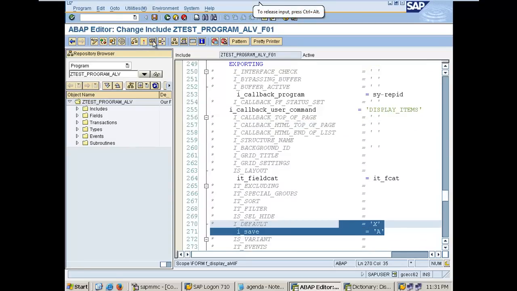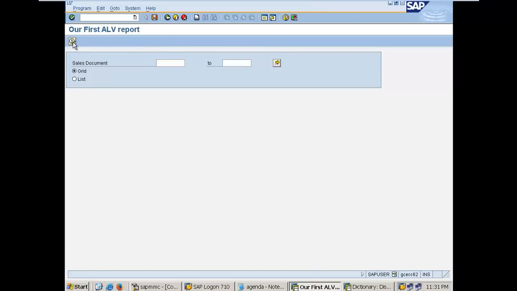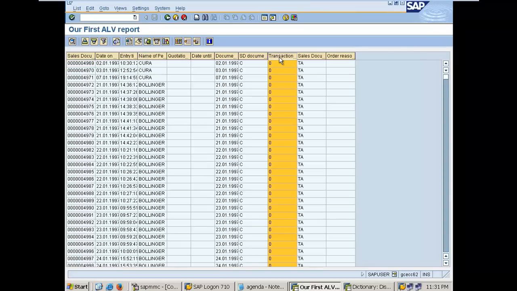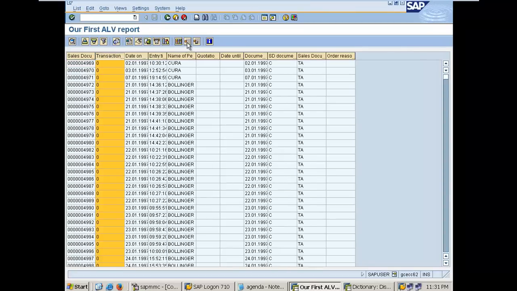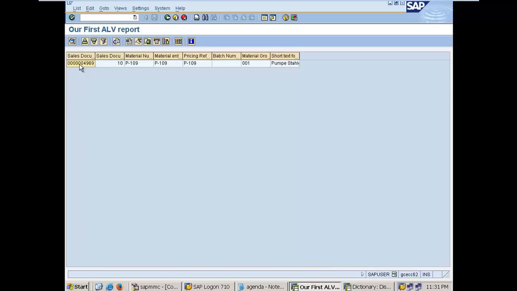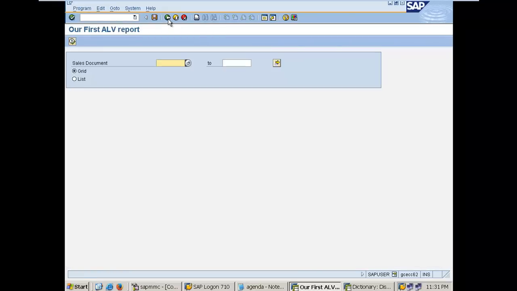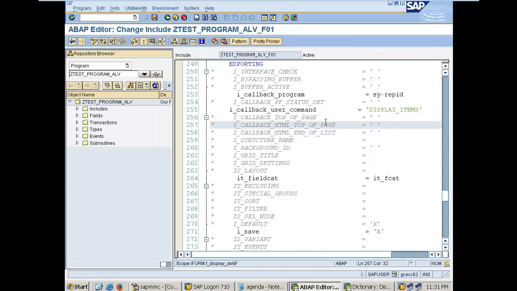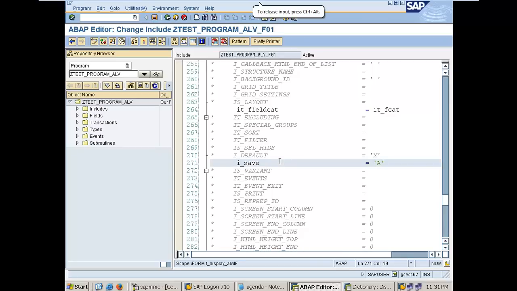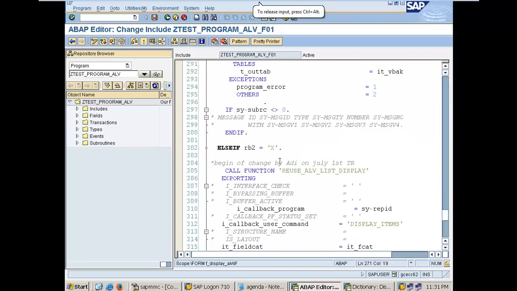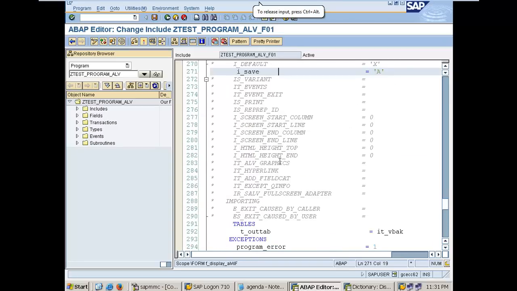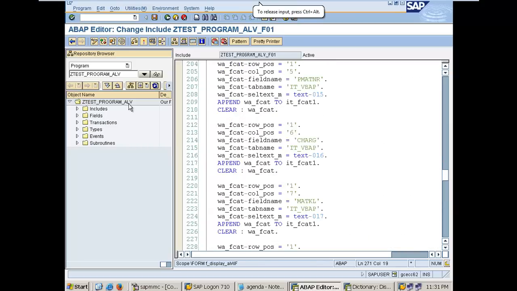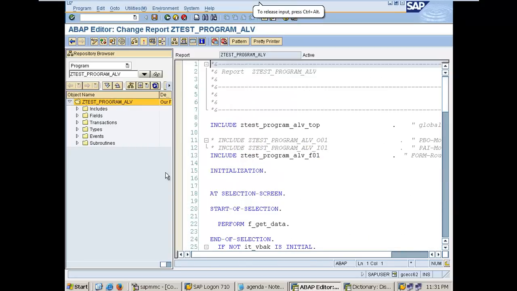So let's see the difference first. If I execute this, and then select this and move it here, I get an option of saving this layout, which I showed you yesterday. But if I go to my next list, I don't get that option because I_SAVE equal to A is not enabled in the code. So that is the difference. You should know that also. This is available in the first report, first page, but not available in the second page. So that is the use of it. I hope that is clear.